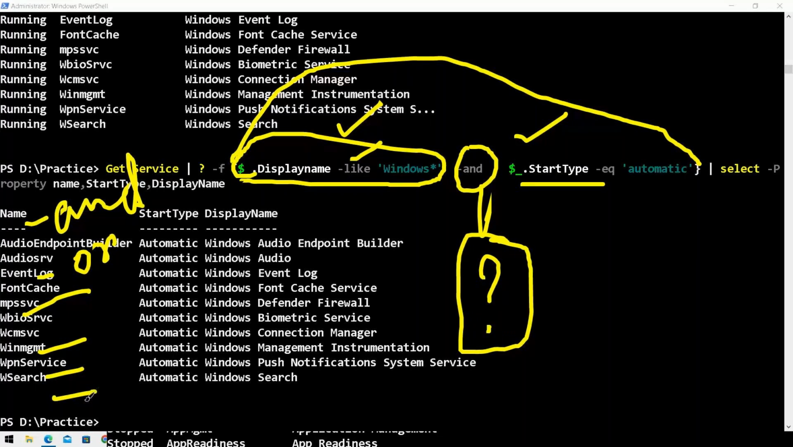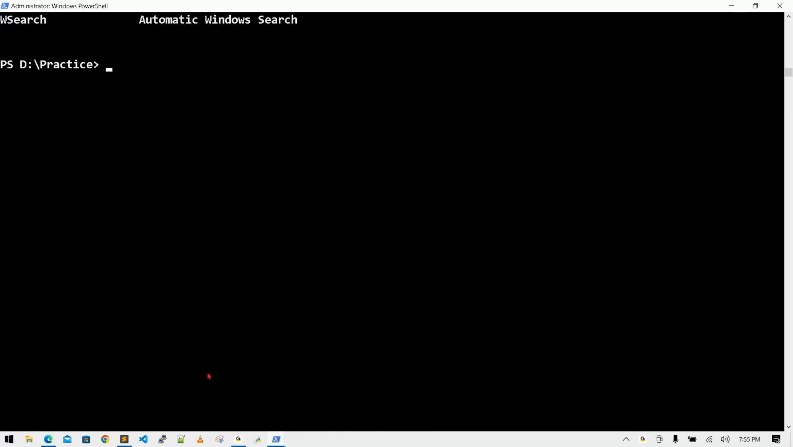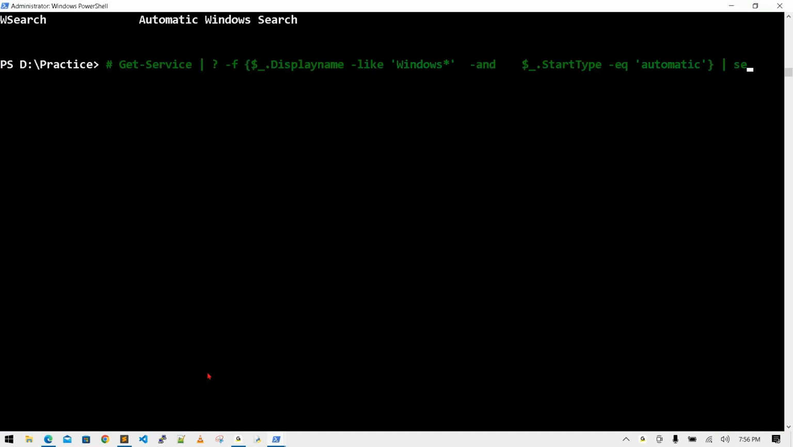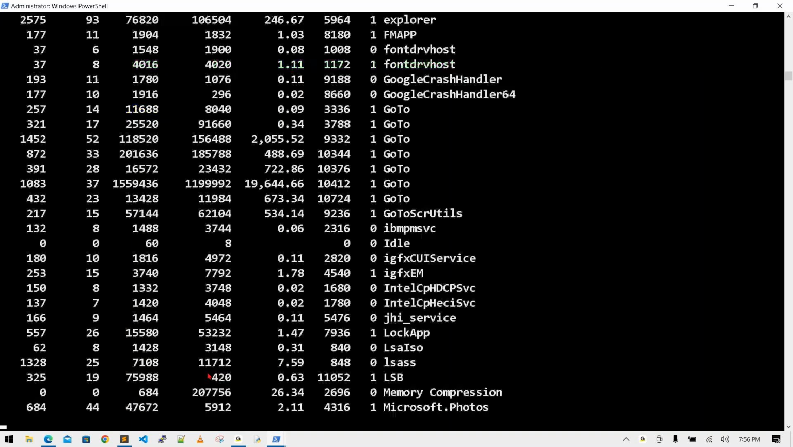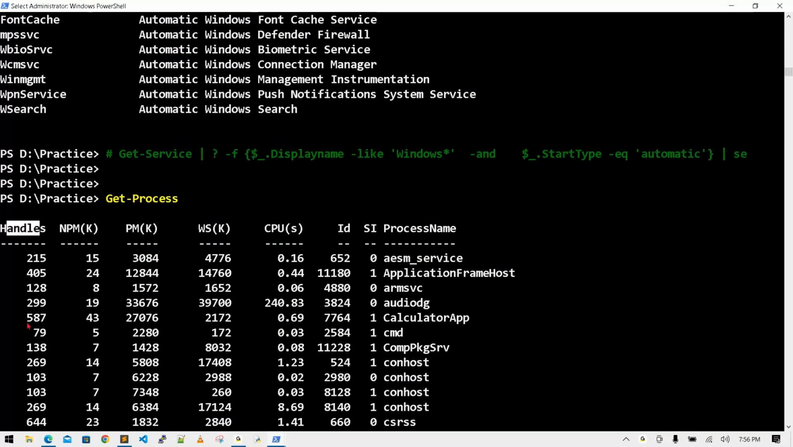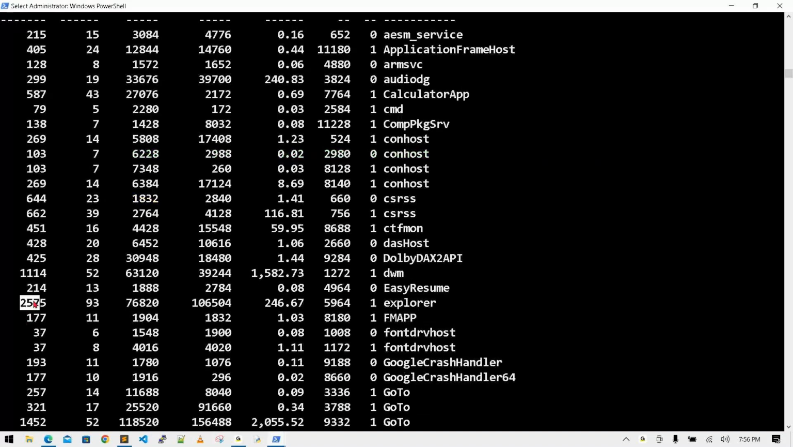So AND means all. Here you are using two conditions. You can use 200 conditions also, no problem. You can also write one more condition, it will work. For example, one more thing, like in Get-Process: handles property value greater than 1000 and process name starting with the E character.